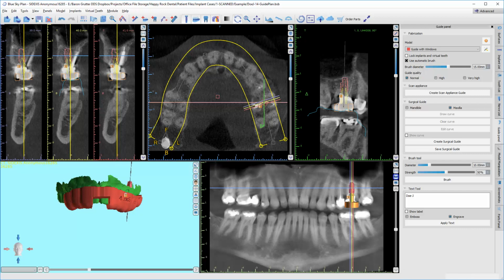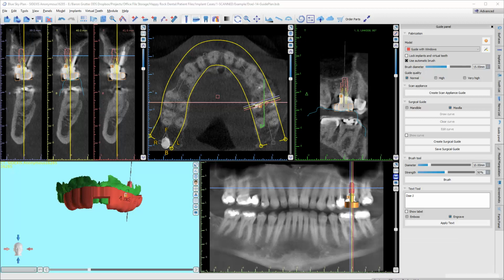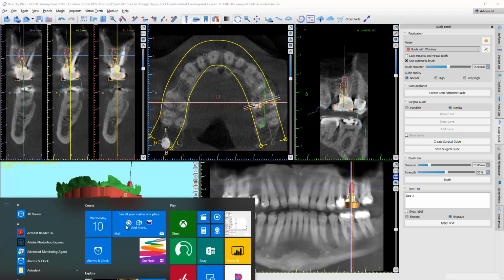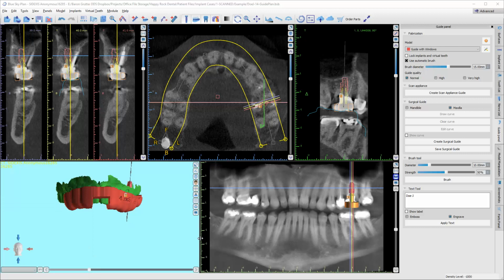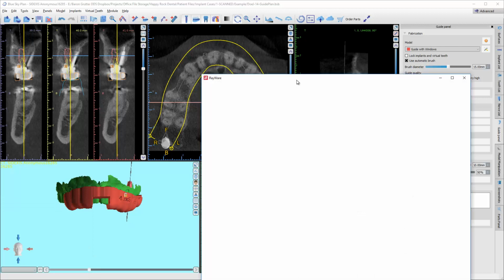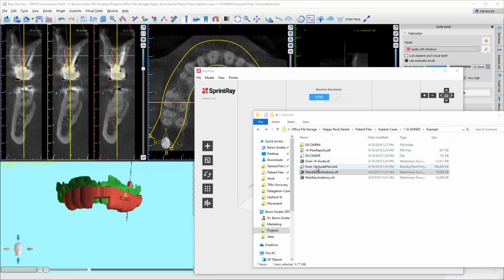So that's exported. We're at 8 minutes. I've included the actual designing of the guide itself, labeling it, exporting it, and now I'm going to go ahead and open up Rayware, which is SprintRay's 3D printing software. I'm going to pause for a second. Okay, here's that folder that has that guide in here. You can see it's saved right here. I'm going to drag and drop this in here.